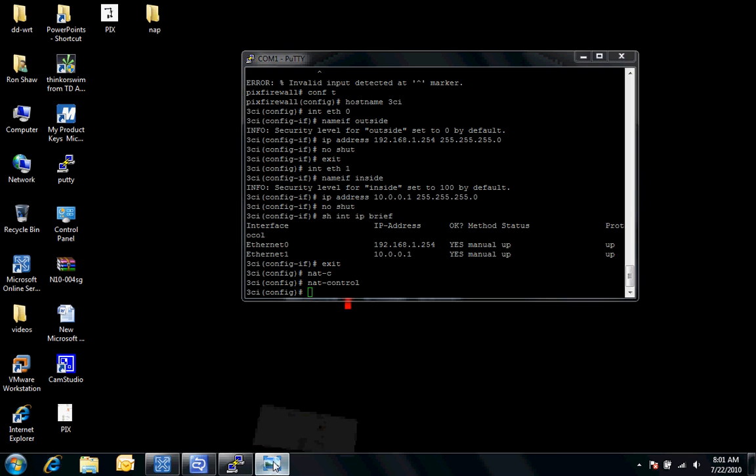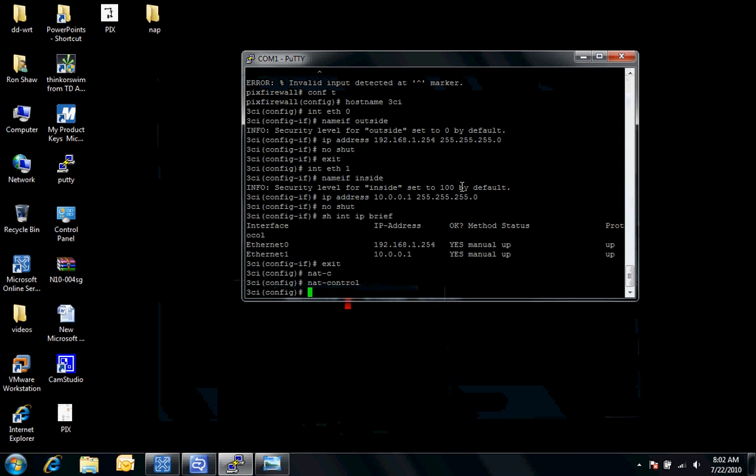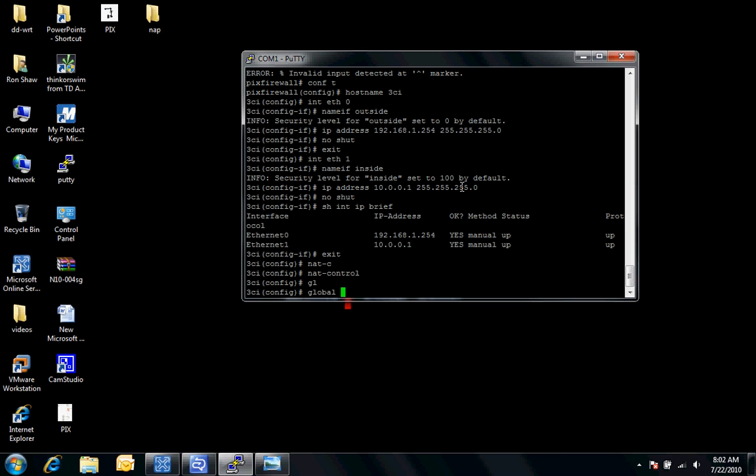Next thing I need to do is put in a global. What this global statement is going to say is, when hosts from the inside need to go outside, I'm going to create a pool of addresses that these devices can use for the NAT translation. Again, this would be a public IP address range, but I'll just be using a private IP address for demonstration purposes. So the first thing I'm going to do is my global command. Now I have to define outside, because this is going to be for the outside host. I'm going to give it an identification, which will be a list number 1.